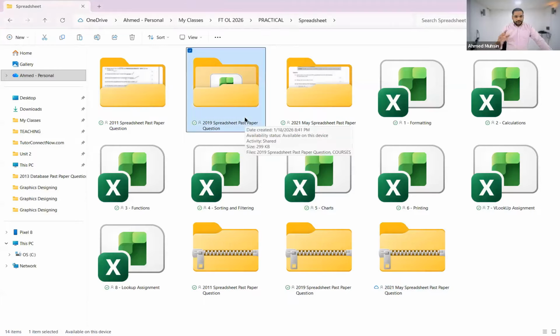Last week I gave you all the 2019 spreadsheet past paper question. Yesterday I gave you all the 2021. We will first finish 2019 and then we'll start 2021.